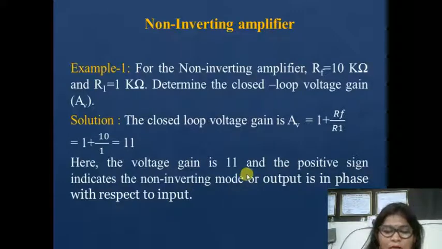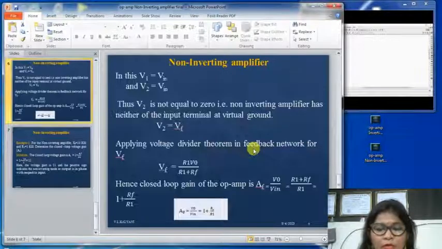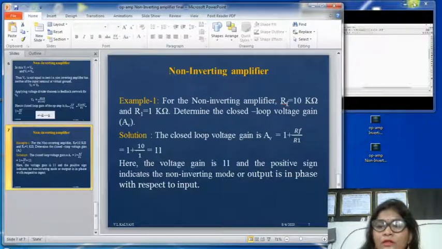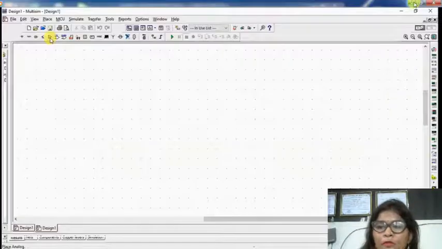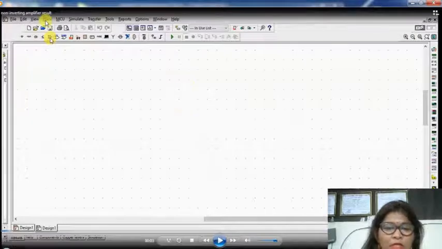So this is the example, and using this example, we will also design the circuitry of the non-inverting amplifier using Multisim software. So here we can design the circuitry. Now we are using the Multisim software.